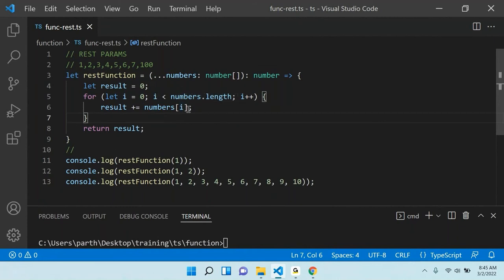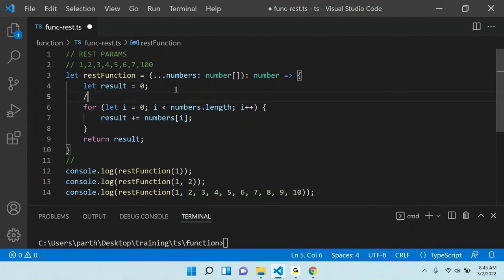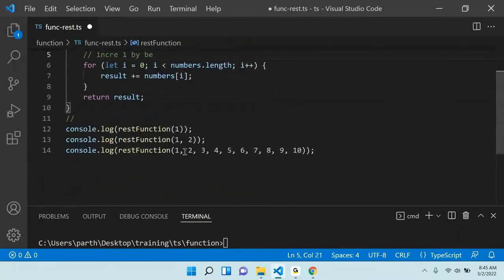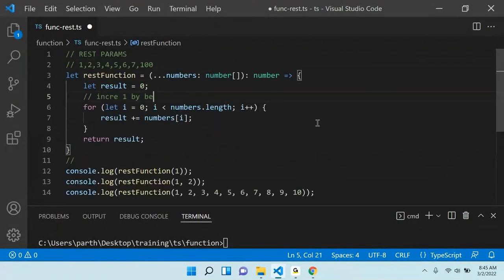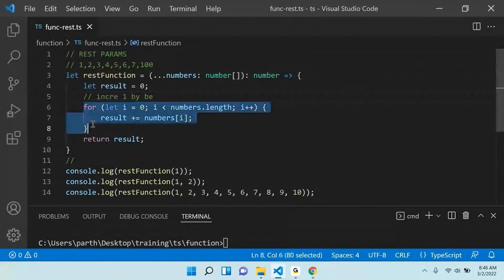Suppose in this loop you are incrementing one by one, like 1, 2, 3, 4, 5, 6 to 10. You go to 1, then 2, then 3, then 4, going one item at a time. In JavaScript, instead of writing all this long syntax, there is another syntax where there is no need for initialization, no condition, and no increment or decrement.